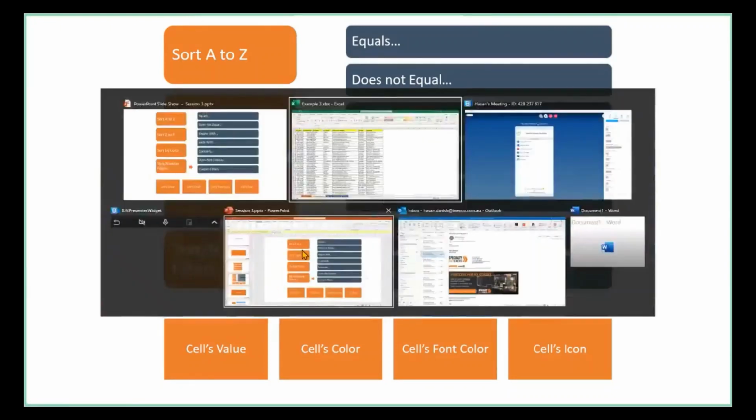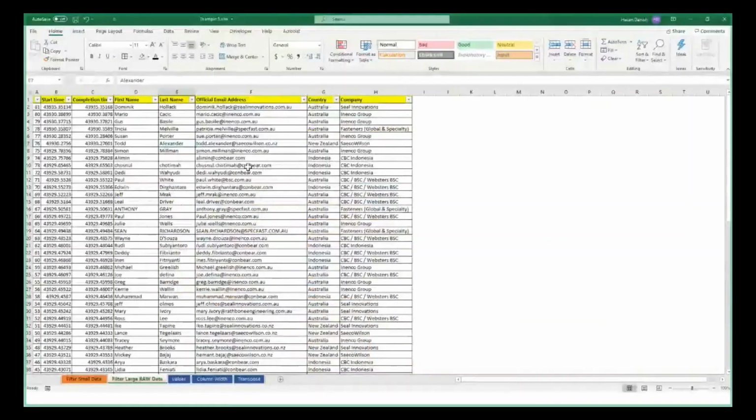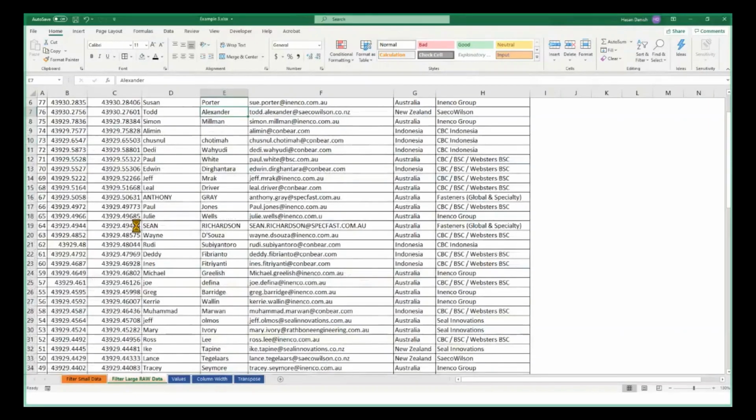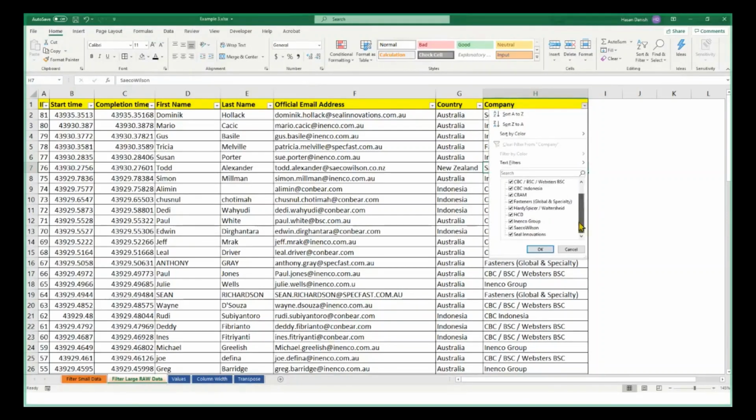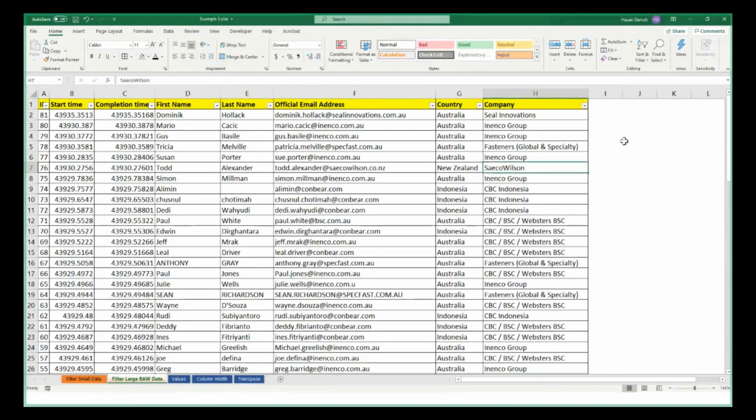Now, let's suppose you're in the middle of the data and your question is, okay, I am from Seiko Wilson. How many people in this data are from Seiko Wilson? And I don't want to go here and apply the filter because it's too long a process. There's too much stuff here. I don't want to search it, right? I'm here. I just want to know how many Seiko Wilson, okay?